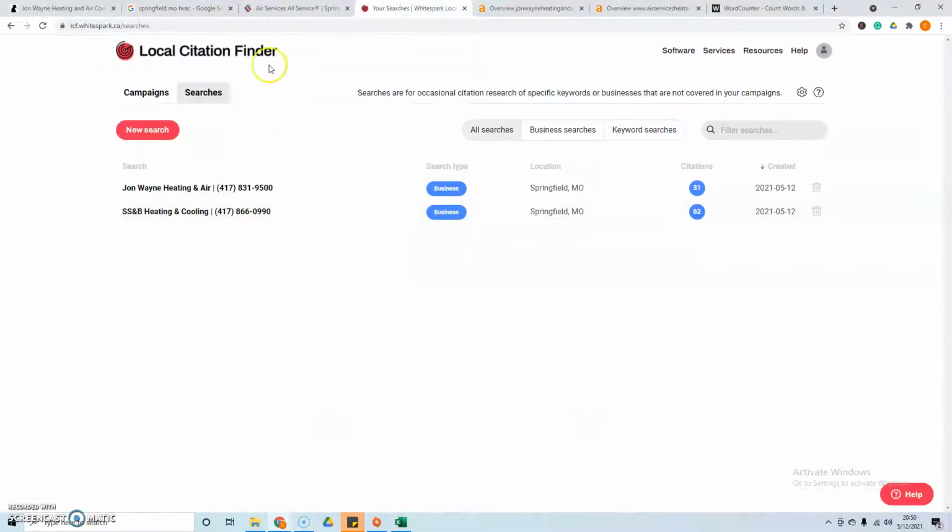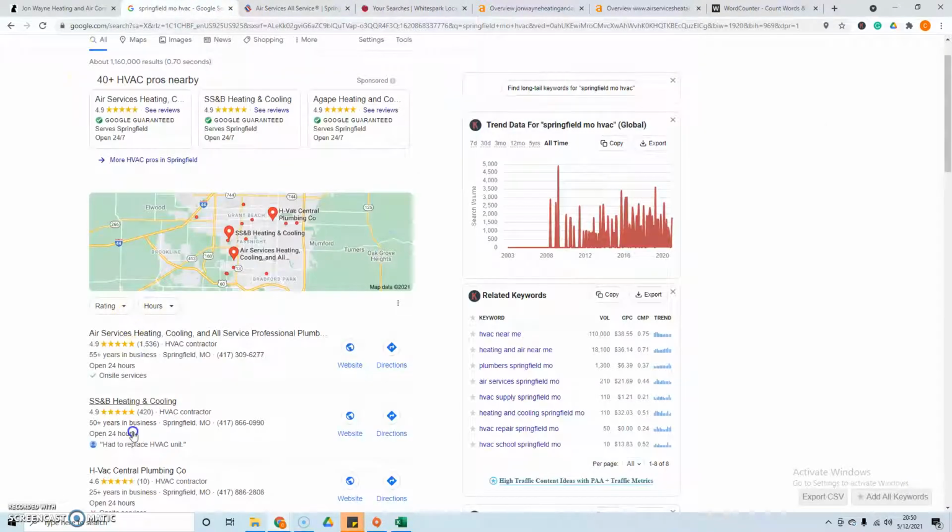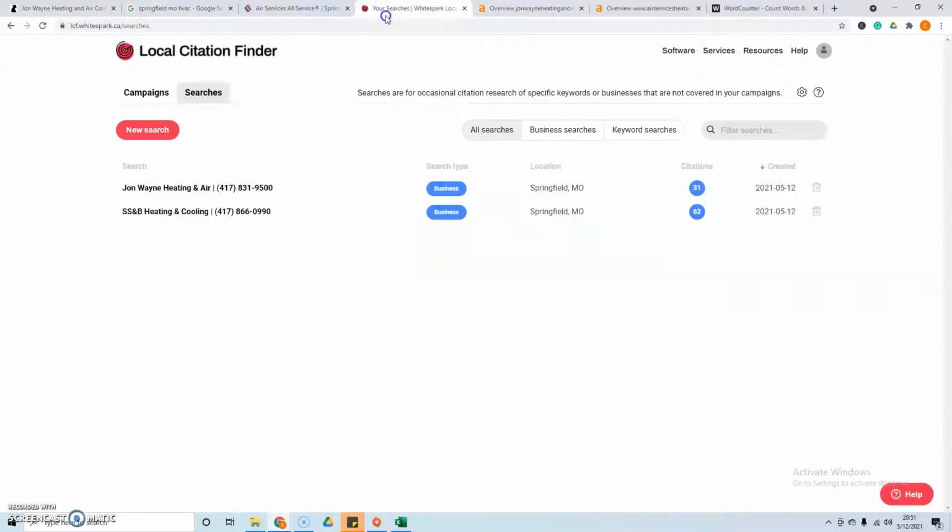This tool I'm going to show you is called whitespark.ca. This is something, you just Google it, you'll find it, and it's a citation finder. And I plugged you guys in against the actual number 2 spot right now. For some reason, I don't know if it's just because of all the words, but I can't get it to pop up right in Whitespark tonight. But John Wayne Heating and Air, your guys' business, you guys have 31 citations, so you're on a good track.